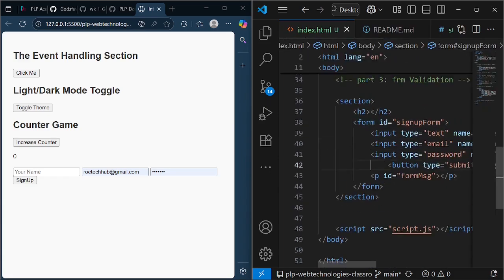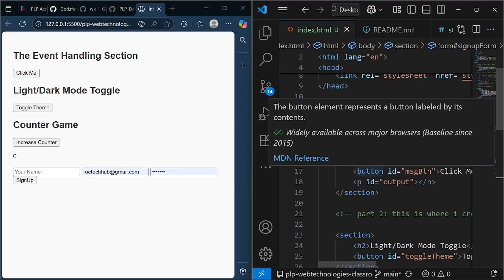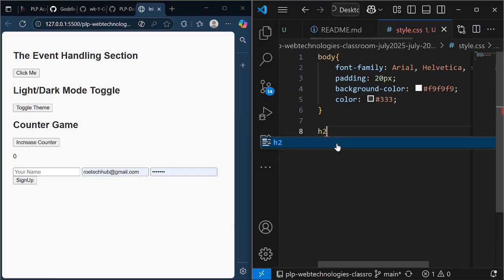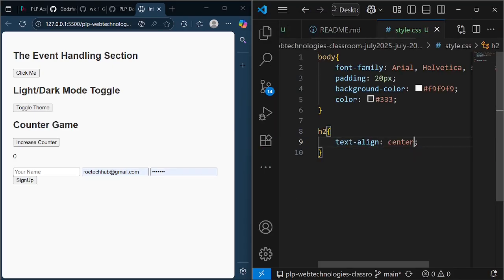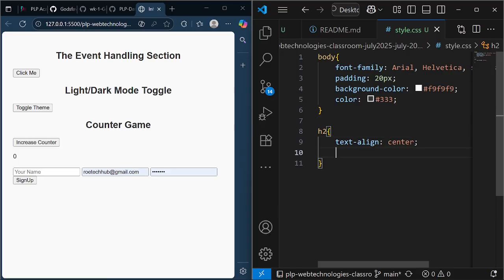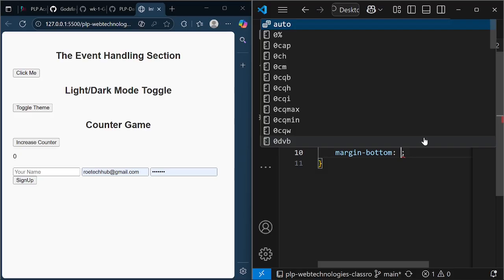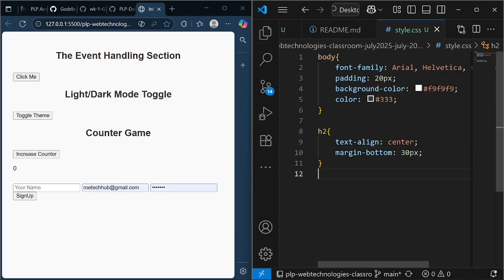Now, the next thing that I'm going to do is the H1, but no, now H2. Okay, well, no problem. So here I'm going to call my H2s. Then I'm going to say text-align for my H2s. Text-align center. All right, they are all in the middle. Then I'm also going to give them a margin-bottom of 30px. Okay, I think that's fair enough.